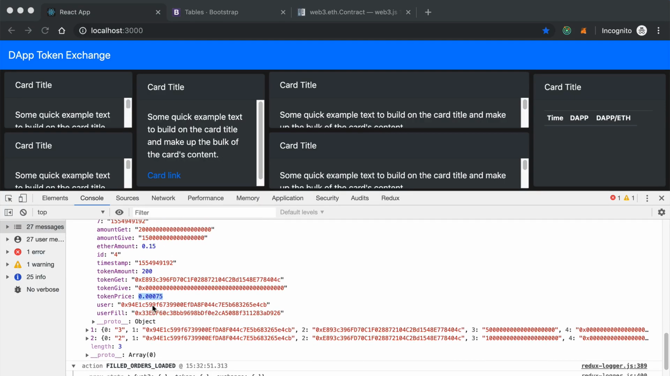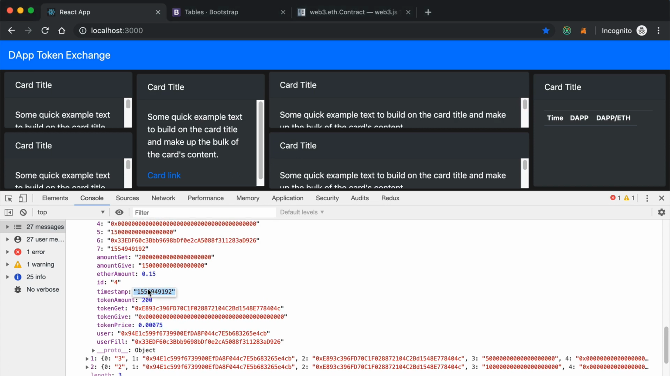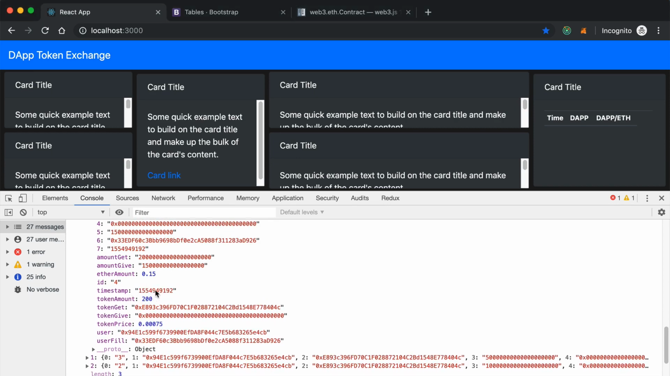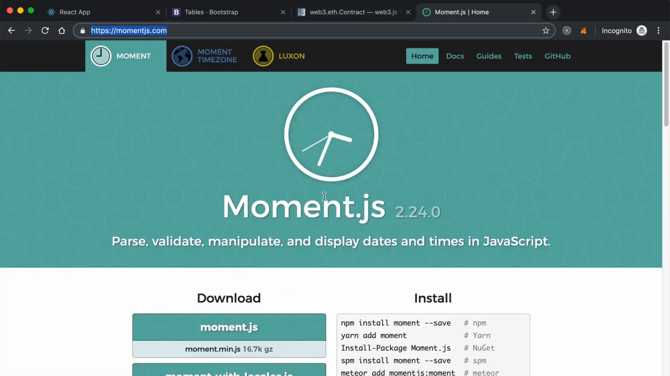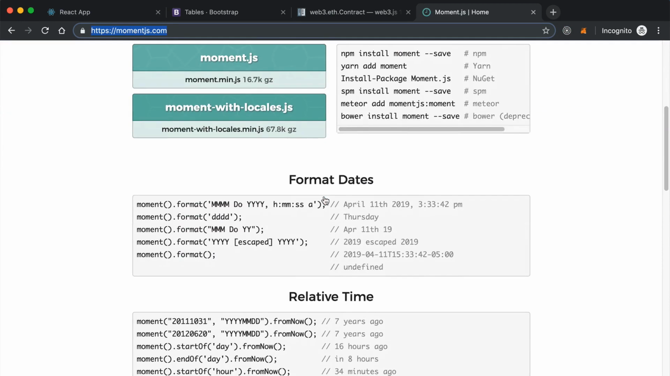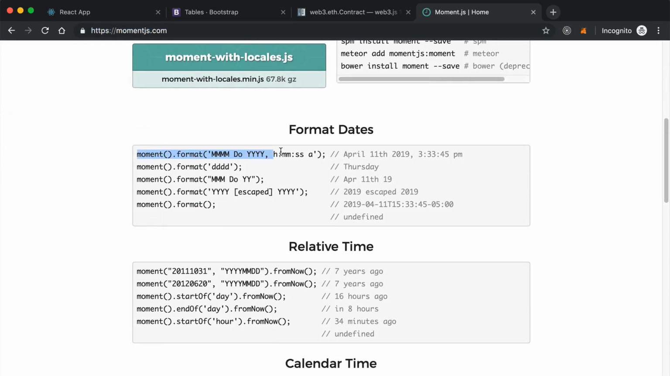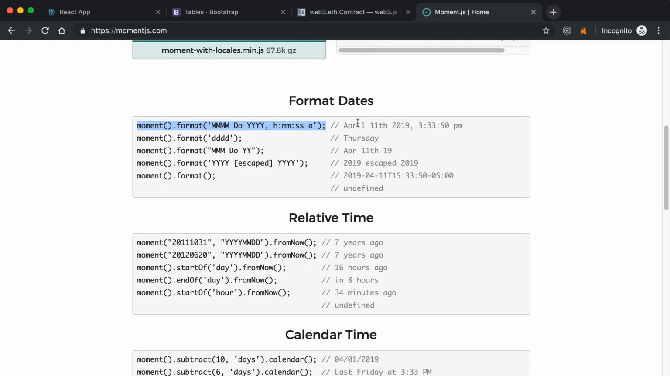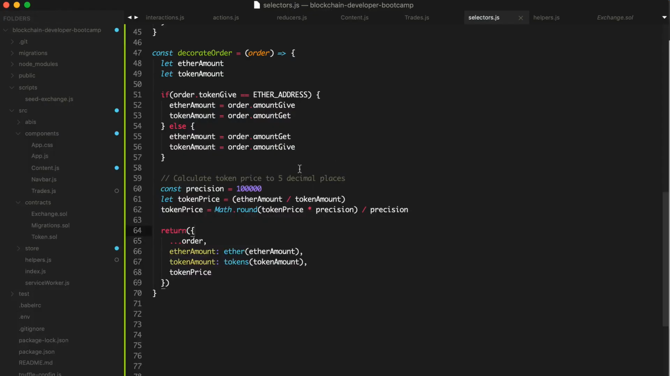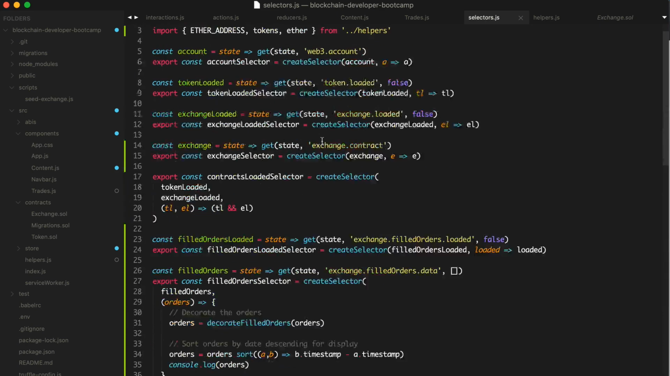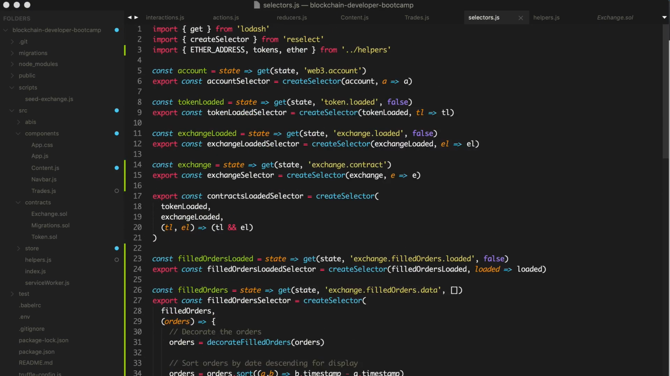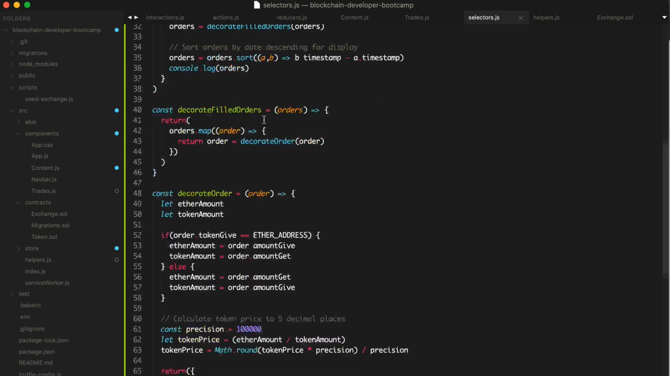So we see this right here. This is the epoch time that I mentioned before. What I want to use is moment.js to format this. So here's moment.js. It's a JavaScript library for working with time. And we can use it to basically format our Unix timestamp just like we want to, so that we can create a human readable time inside of our Exchange. All right. So I'll go back to the selectors, and we've already installed Moment with npm in the package.json file. So I'll go ahead and import it like this. I'll say import moment from moment.